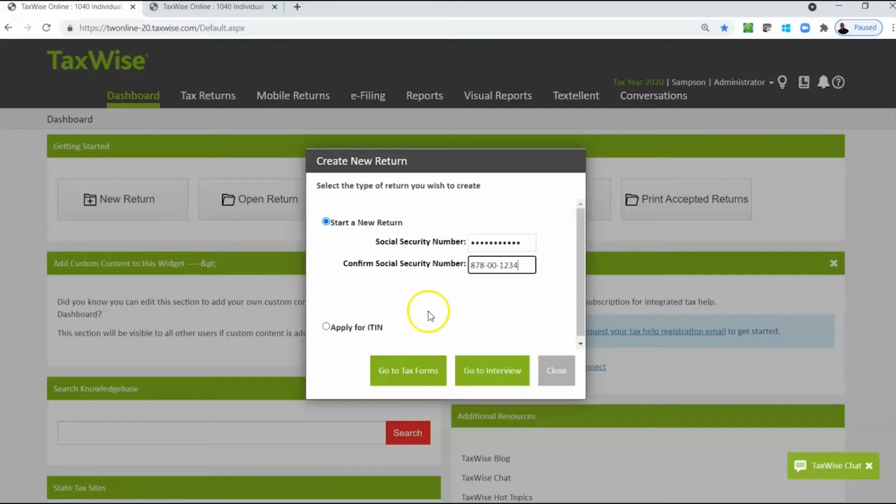You have two options. You can start from the interviews mode and go through those interview questions, or you can start directly at the actual tax forms.